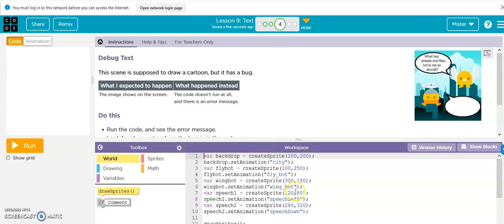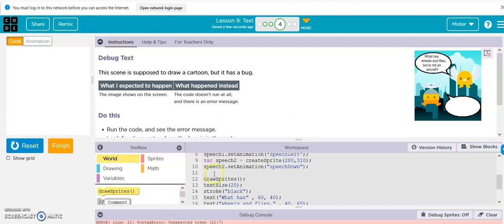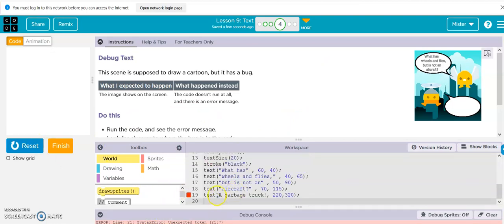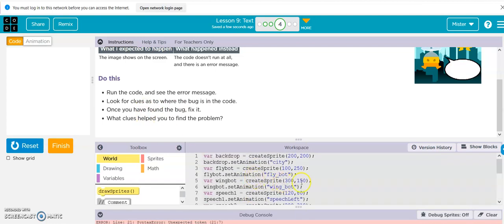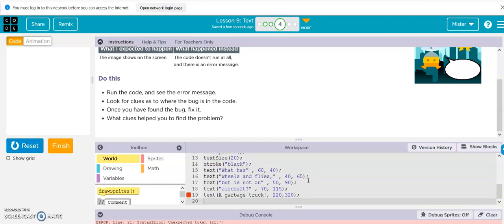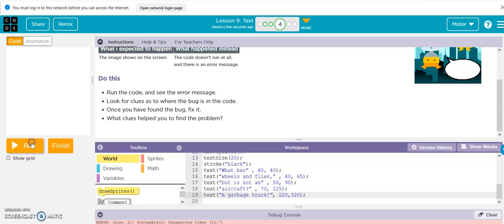Debug the flying riddle. Oh, okay. Line 21, error. A garbage truck. Look at the code, see the error. Look for the clues to where the bug code is. Oh, I see what it is. There's no quotes. Quote. Quote. Reset, run it. There we go.